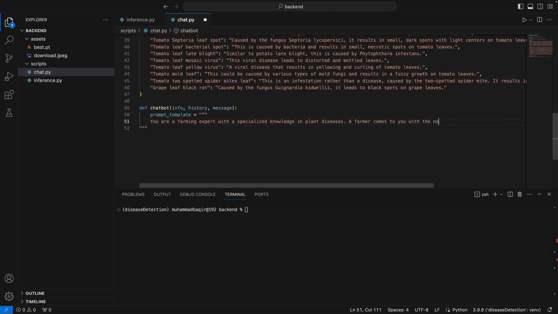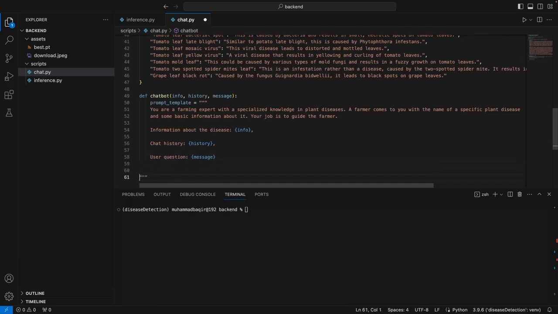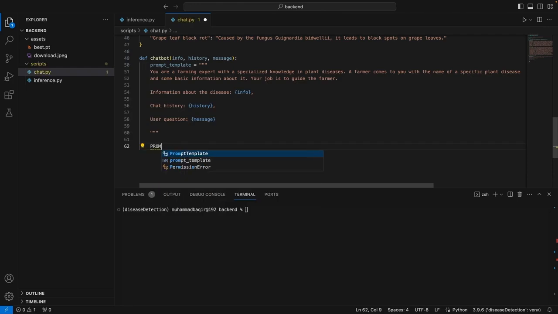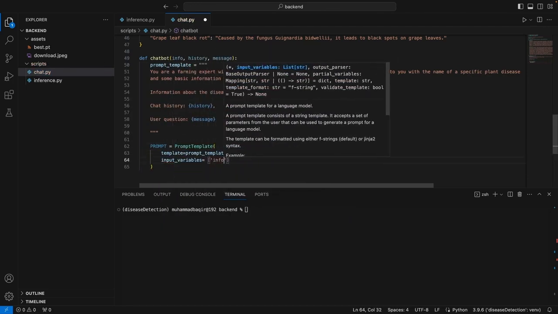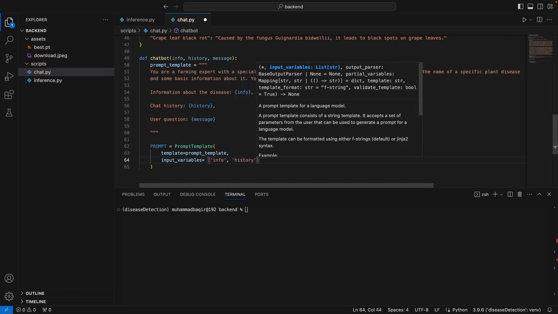So first, let's define a prompt template. Now, the prompt template is going to be something like this. You are a farming expert with specialized knowledge in plant diseases. A farmer comes to you with the name of a specific plant disease and some basic information about it. Your job is to guide the farmer. So we will add information about the disease, we will save it in info, then chat history. This will be history. All right, so this is basically the prompt template that we will use. And let's create a PromptTemplate object. So prompt is equal to PromptTemplate, with the template equal to the content that we have defined above. And we tell it that the input variables are going to be info, history and message.